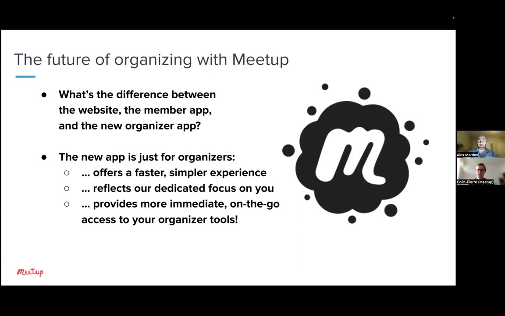This is reflecting how both the internet and how community building are changing, and we're trying to make sure that your tools are as convenient as possible. By creating this dedicated separate app as well, it allows us to iterate and build new features more quickly.